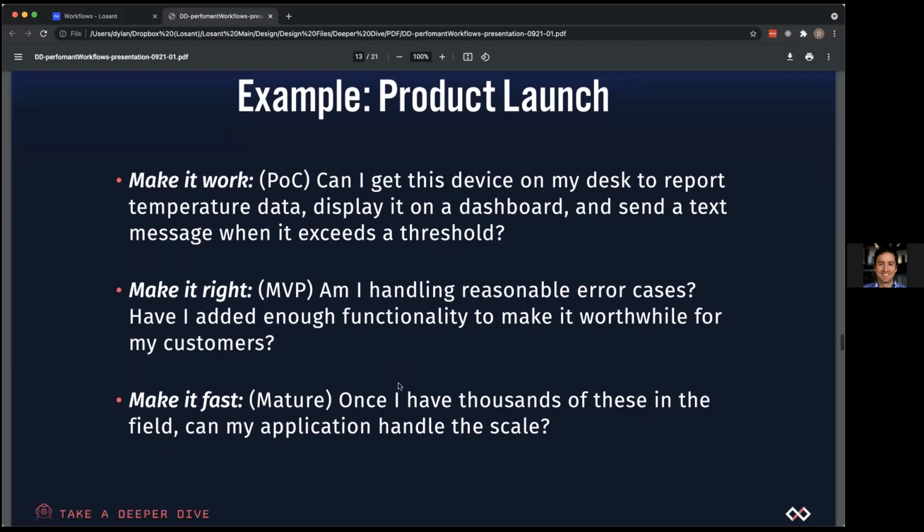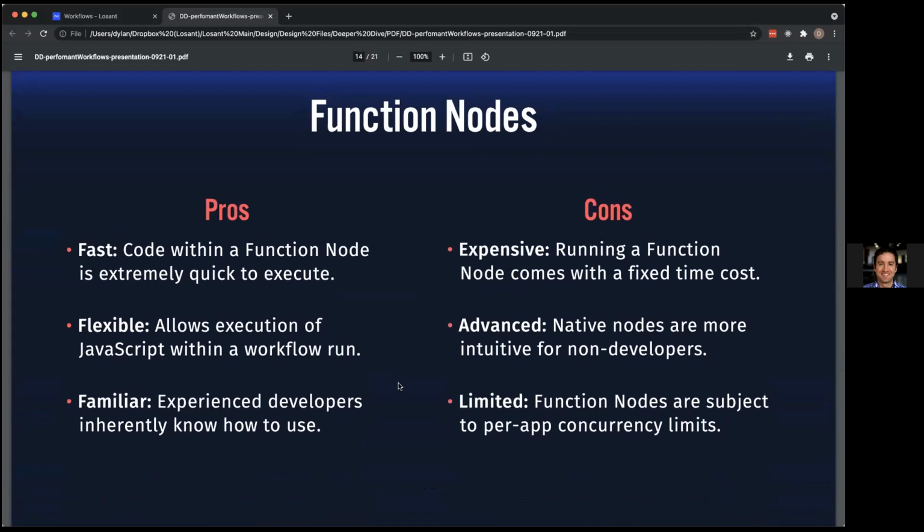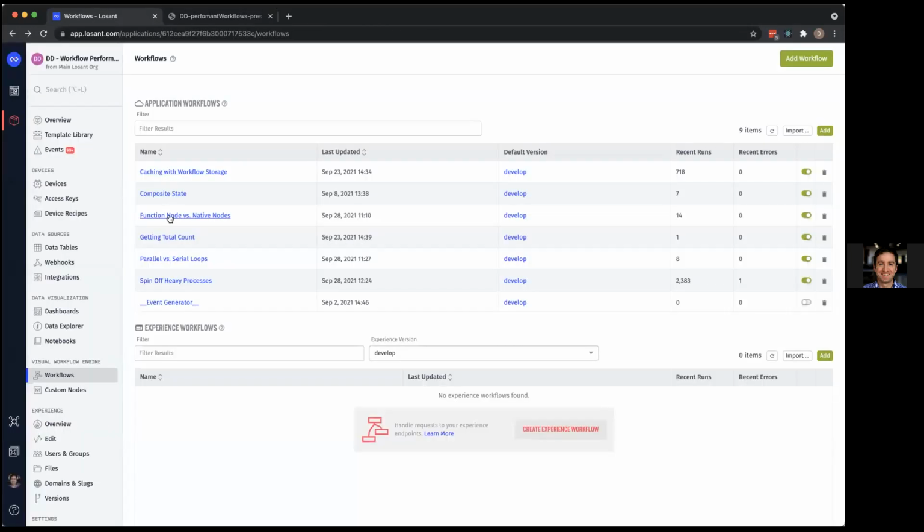Okay, so with that, let's talk a little bit about some good tips for building performant workflows inside of LoScent. I've got a few of these prepared for you today with some use cases that we're going to run through. The first one we're going to talk about is the function node.